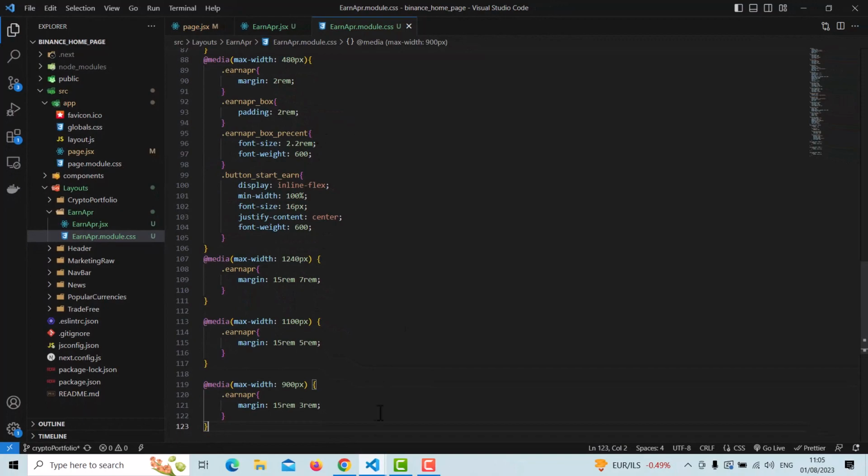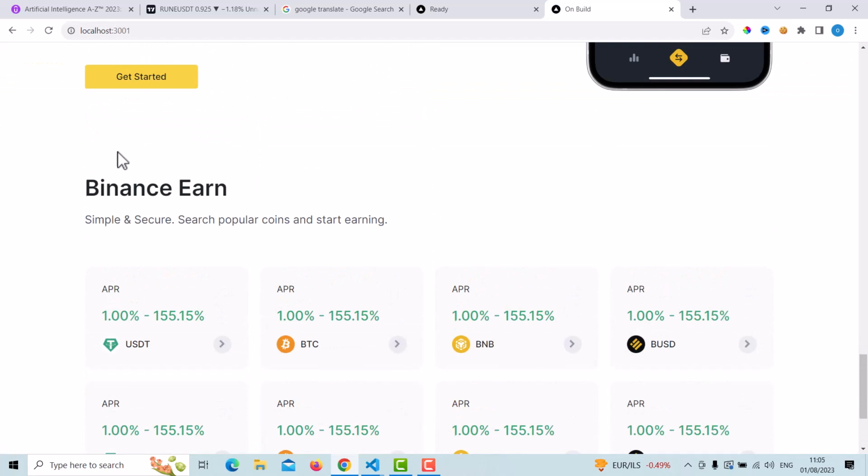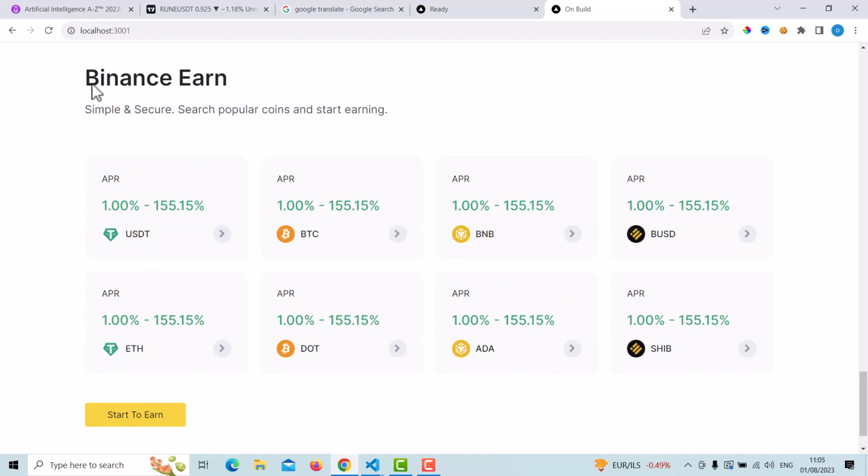Alright, that's it. Let's check if we, yep, that's all. Now we have a Binance Earn section here.